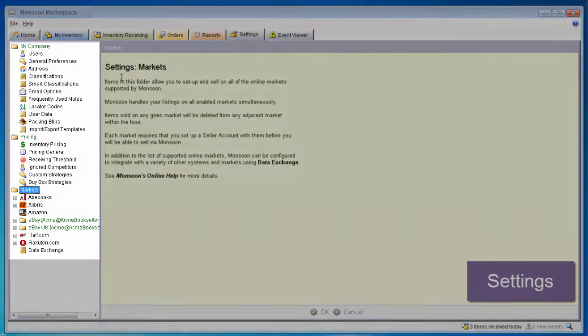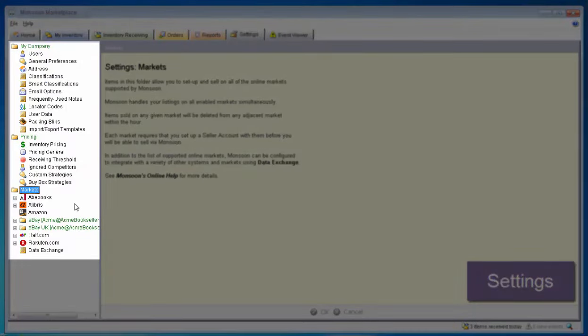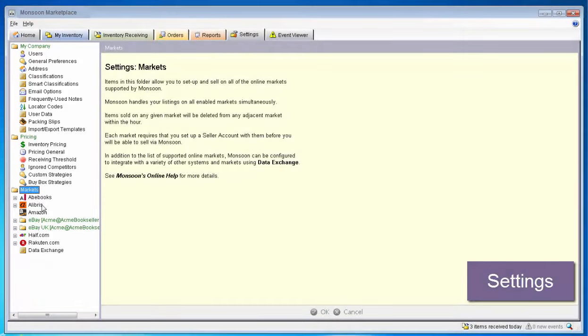First thing you'll notice is on the left side, there are three primary silos or three primary buckets of where configurations can take place. There's going to be the marketplaces themselves, where you can choose to list your product and the rules around that. There's going to be rules that govern your pricing engine, which is a dynamic engine, and everything else will fall under the My Company moniker. Which is going to include everything from users and passwords to addresses and an element that we call classifications.